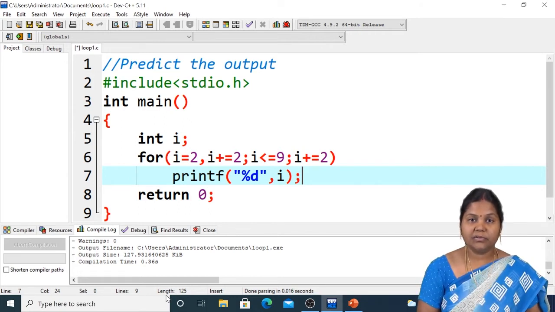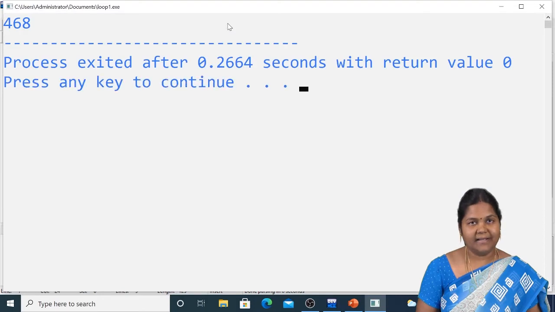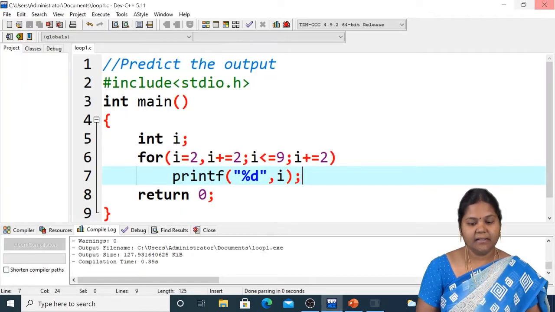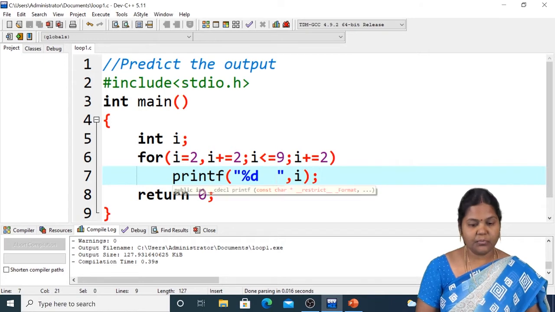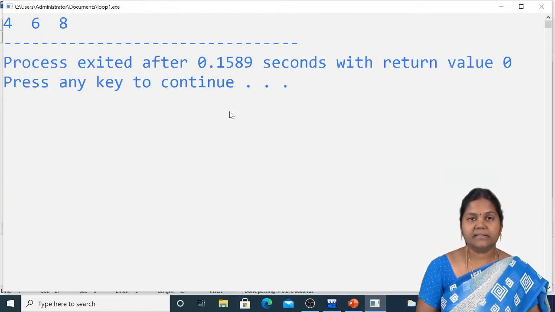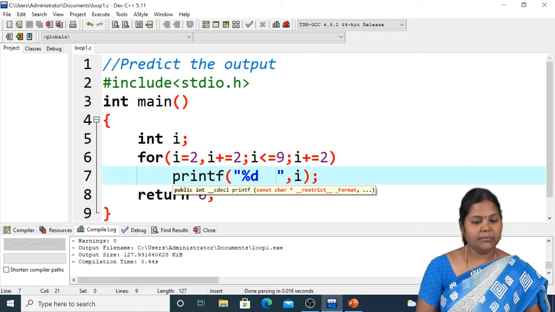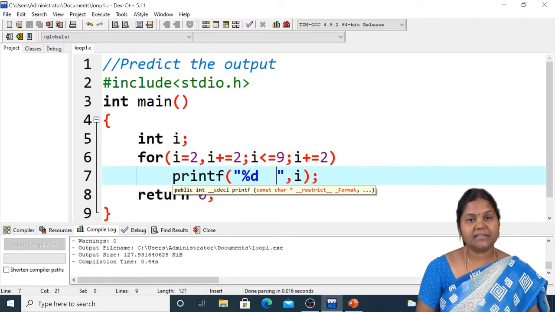So 4 will be printed. Then i += 2, i is incremented by 2, so it becomes 6. 6 <= 9, yes, it is true. So then 6 will be printed. Then again i is incremented by 2, i becomes 8, so 8 will be also printed. When i becomes 10, this loop is going to stop. So let us run and see the output as 4, 6 and 8. To see the proper output, let us give some space over here and rerun. The output is 4, 6 and 8. So let us move on to the next question. Hope this question is clear.